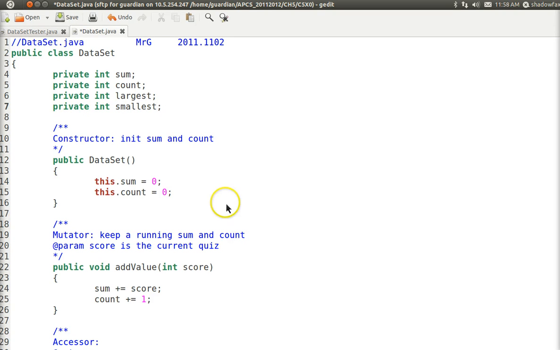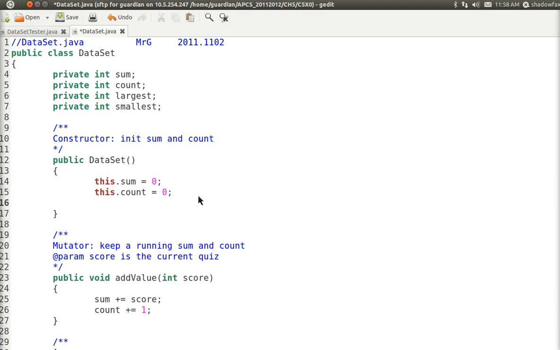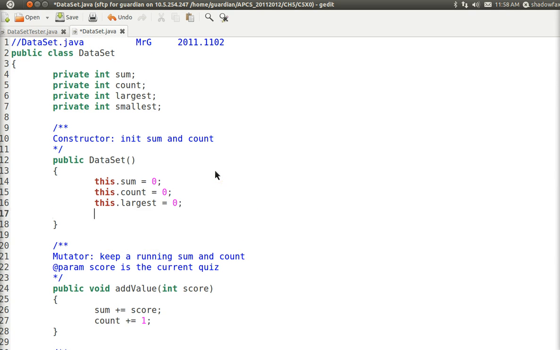The trick here is to initialize largest to something small so that if you find something bigger, you'll change it the first time and every time that it's bigger. So this dot largest should start out small. That's the smallest it can be, if it's a quiz, right? This isn't really data set, it's like a quiz average or something, whatever. But look at this one. How about this dot smallest?